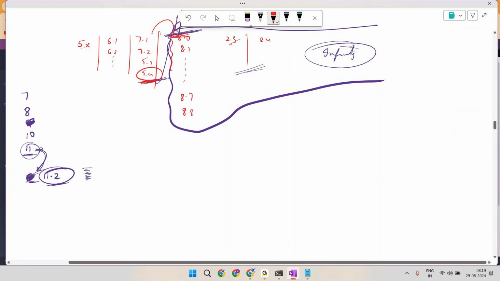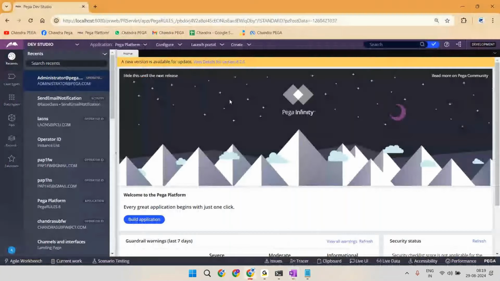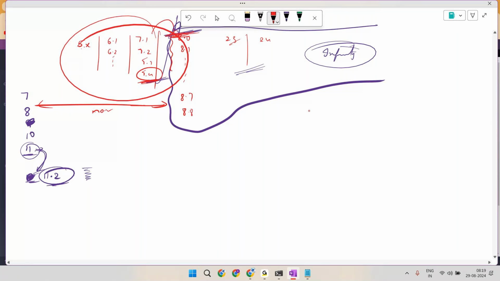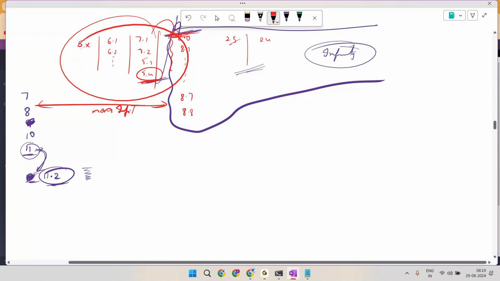From 8.0 onwards they are calling it the Infinity version. The earlier versions are non-infinity. All the past versions we should consider as non-infinity versions.